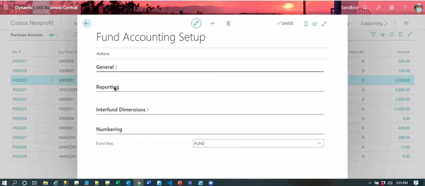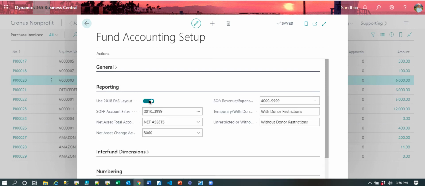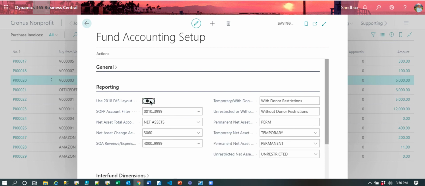On the reporting tab, typically you'll use the latest format with the 2 columns for with and without donor restrictions. If you wish to take a step back into the past, you could turn this off and do your traditional temp, perm, and unrestricted columnar layouts. The filters here simply specify the range of GL accounts that fall into your statement of financial position or your statement of activities, and a few other setup options to allow you to automatically generate those base statements out of the system.